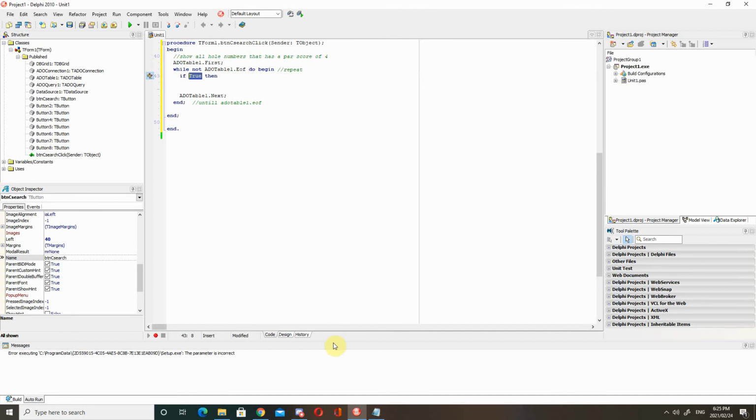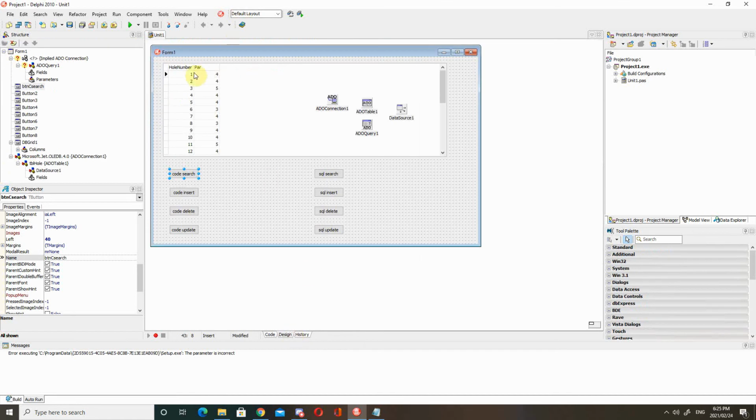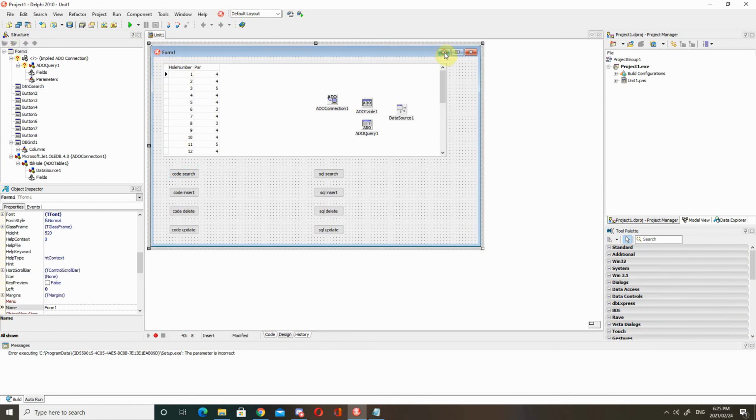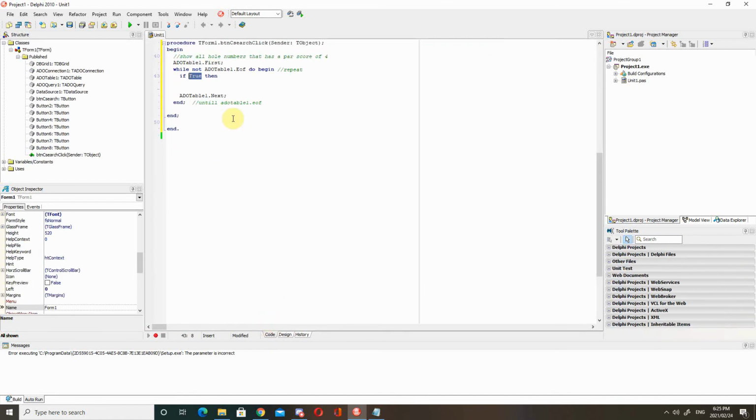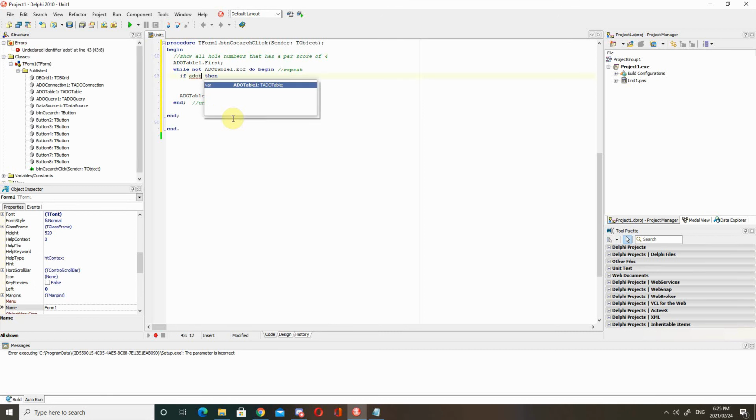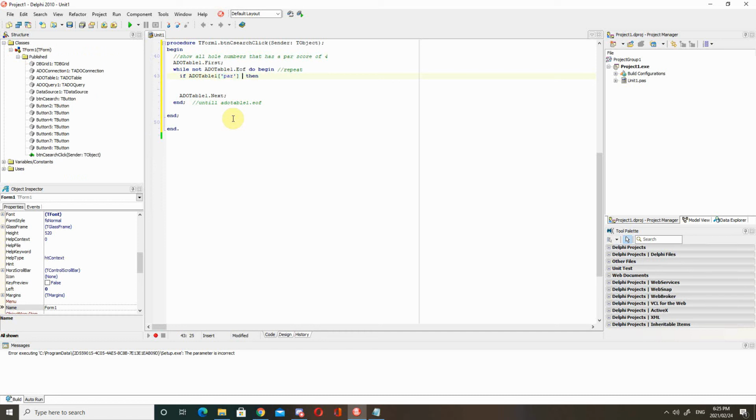And which thing? We want to look at the field par inside this ADO table. So if our ADO table 1's field par is equal to 4, so if the par field has got a value of that, then yes, we want to display it.